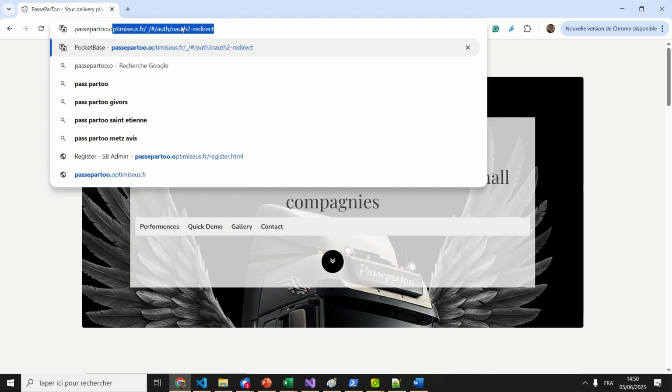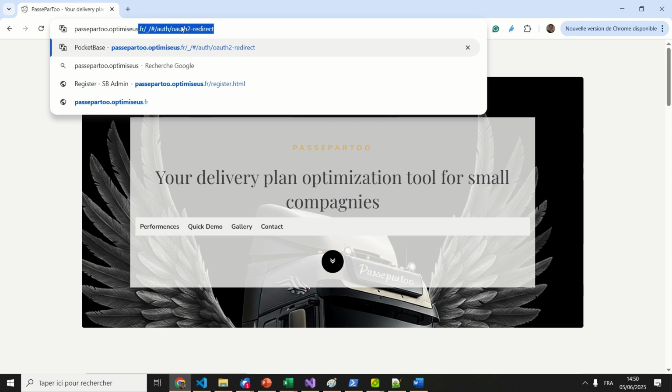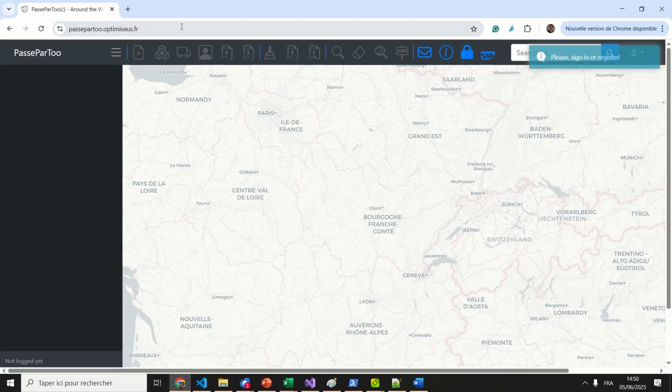To use PasseParToo, just access the link passepartoo.optimicius.fr on your favorite browser. Then log in using your Google account or register with your email account, then validate the received message.